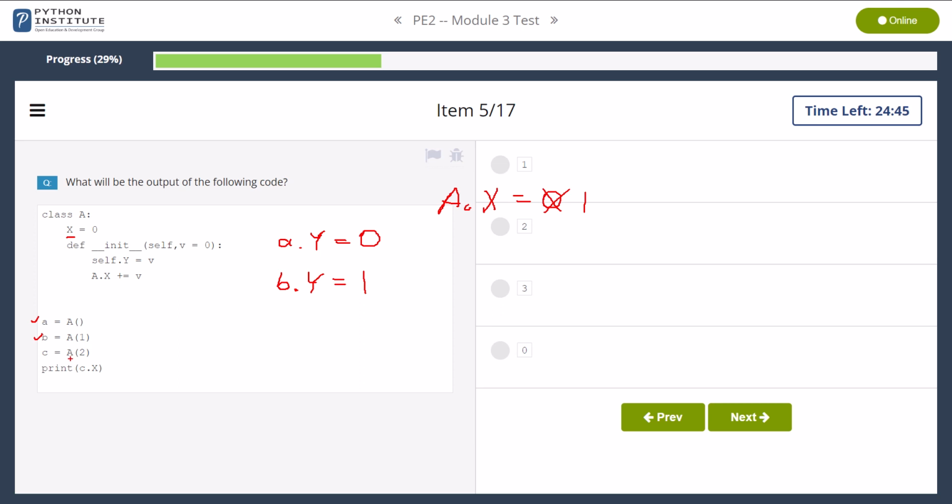And then next we go with C. We create an instance C, and it also has its own attribute y, which will be set as 2. And likewise, it will also affect the class variable a.x. It will add 2 to it, and it will replace 1 with 3. The next thing is that it prints c.x.